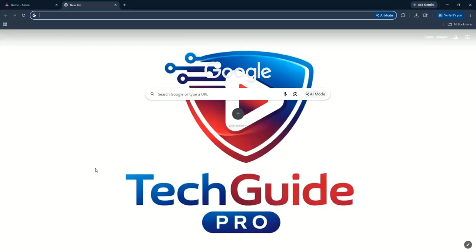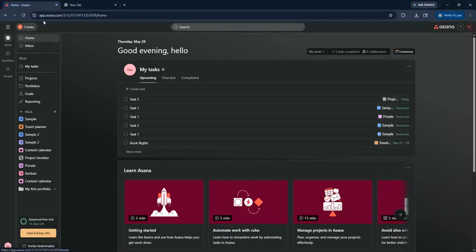First, open your web browser and go to the Asana website. Log into your account using your credentials. Once you're on the dashboard, take a moment to customize your workspace to suit your needs.